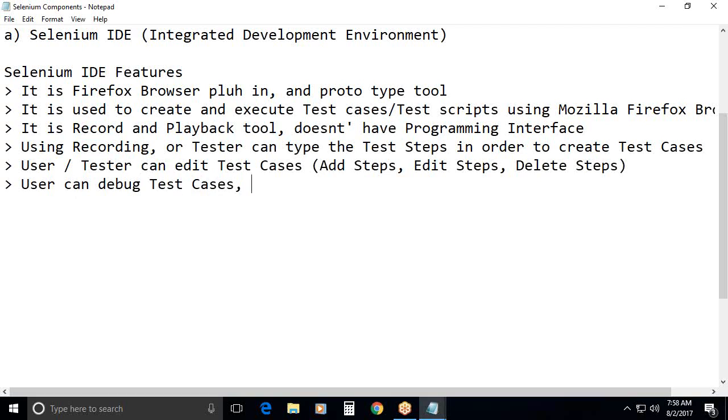And one more thing, even though it doesn't support programming, you can insert comments. User can insert comments in test cases. Okay, this is the brief introduction about Selenium IDE.